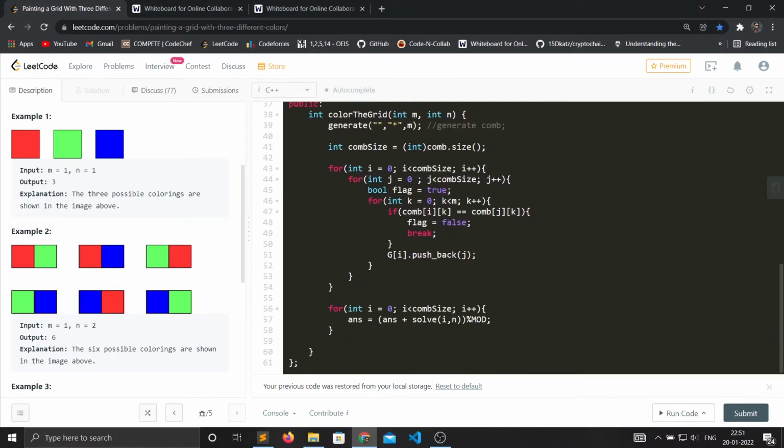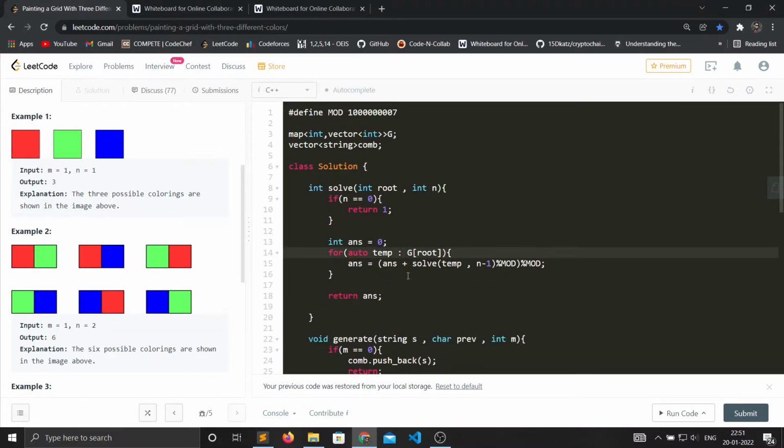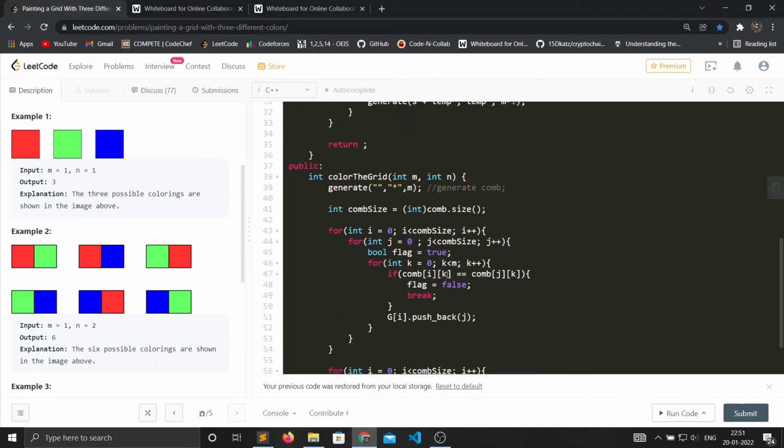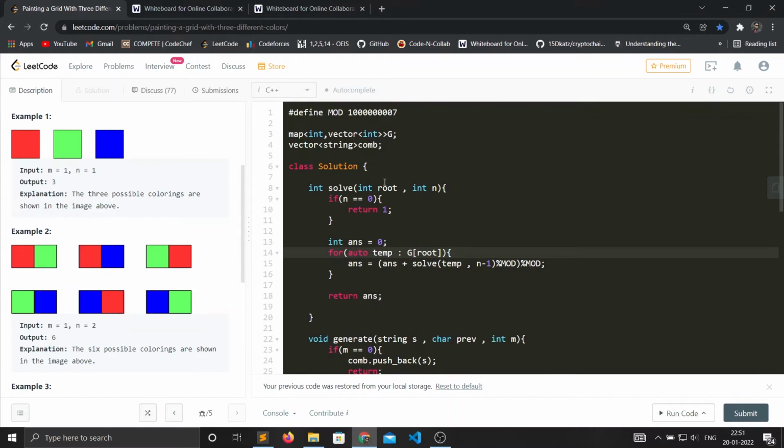So here we are traversing over 100 combinations, and for each combination we are also traversing over 1000 columns, and this could be of length 10 to the power 4, because each combination can make combination with, let's say, all the combinations minus 1. So this could give us TLE. So what we can do in such a condition is that we can use dynamic programming.